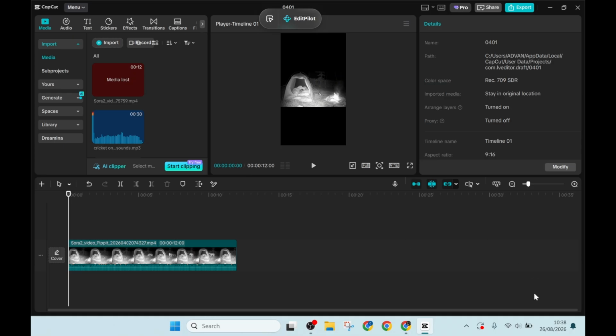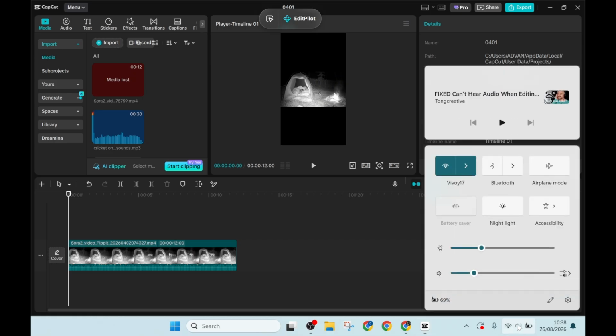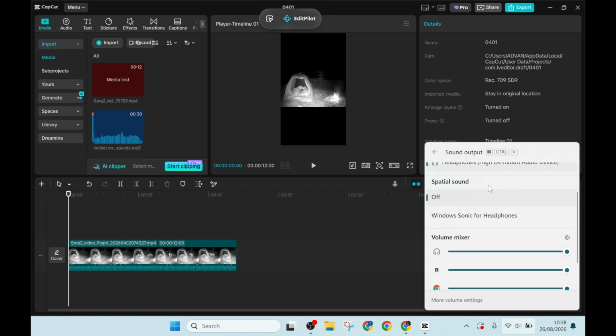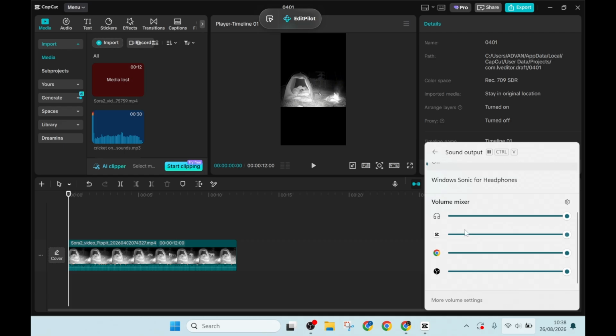And always don't forget to check your audio here, like the volume and also the setting for this one, whether that should be the output device like headphones or speakers. Also you can adjust the volume mixer over here in case CapCut is not audible, even though the volume over here is already maximized, so you will not hear anything from CapCut. Make sure the volume for CapCut is already activated.